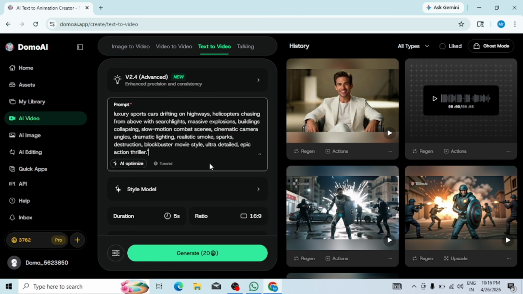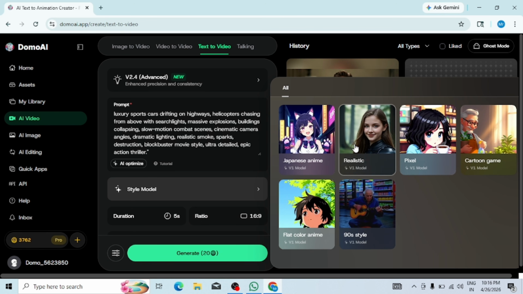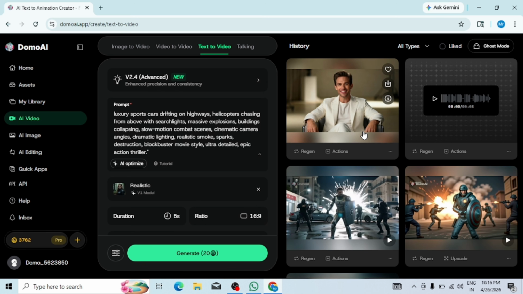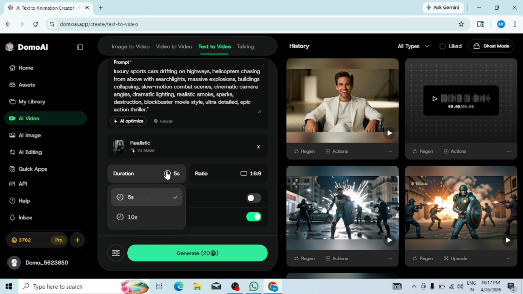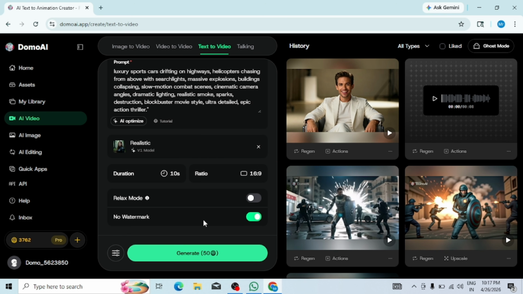For example, I'm entering a cinematic prompt here. Once the prompt is added, you'll notice multiple models are available. Since I want a realistic-looking output, I'm selecting the realistic model. Next, you can choose the video duration depending on how long you want your final output to be. After that, select your preferred aspect ratio based on the platform you're creating for, whether it's YouTube, Reels, or any other social media platform. And if you don't want a watermark, you can simply turn it off here. Now, click Generate.